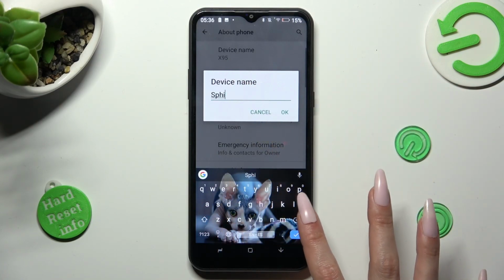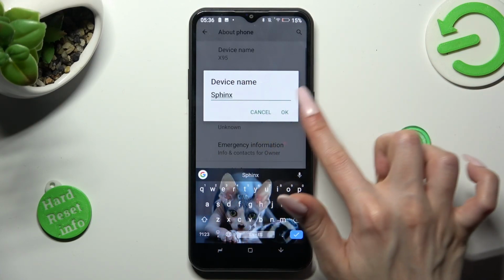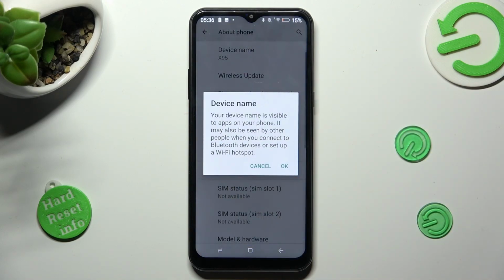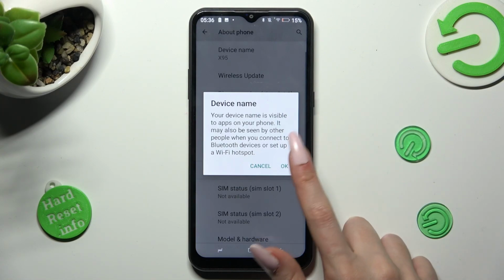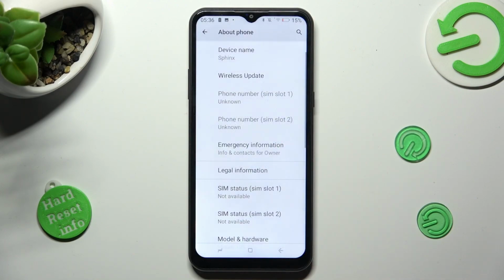When you're ready, click on OK and then select OK in device name pop-up about visibility to save your changes. So when I do that, as you can see, name of my DOOGEE has changed.